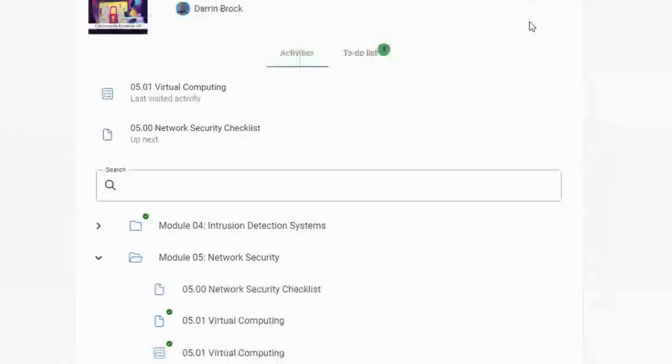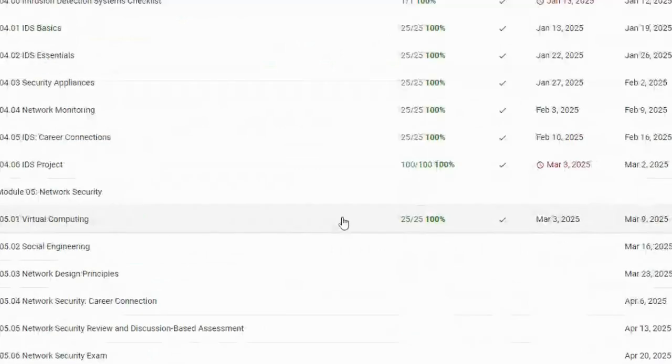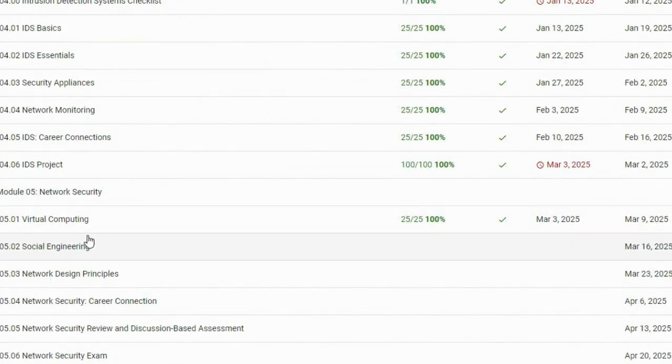But let's pull up our cybersecurity lesson and see what we're looking at this week. All right, going to our grade screen. We're done with the virtual computing from last week. This week we have social engineering. Well, that could be interesting. We'll see what that is. Then we got network design principles, a career interconnection, discussion-based assessment, network security exam. We'll see. I may play around with those dates at the end of that. I need to take a look at those lessons. But anyway, for now, this week and next week till spring break, we'll do social engineering, and next week do the network design principles. So we're getting right along there.